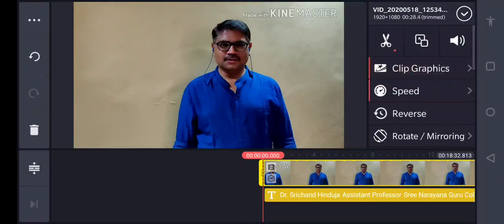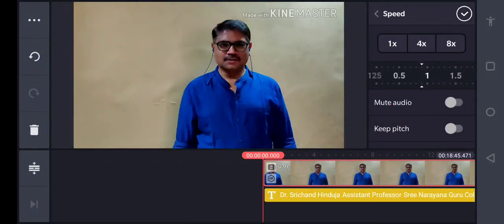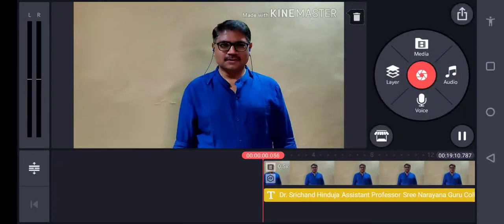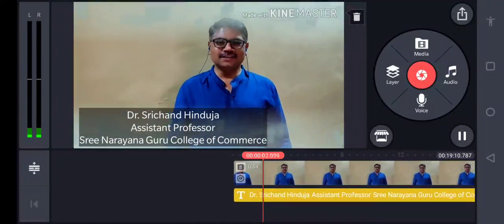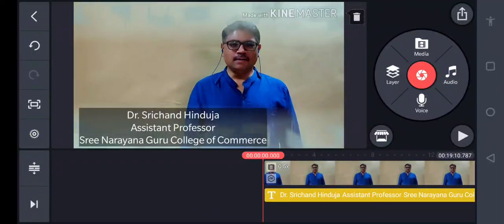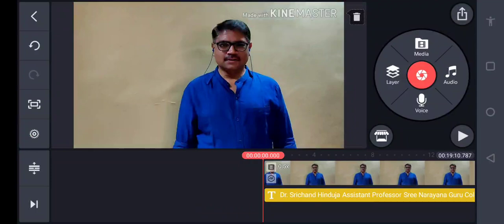So it is very funny. So again I am going to the speed option and I am making it again 1, which is my original speed. Similarly you can even reduce it. Let us say I am reducing it to 0.5. Again go back and let us play. So this is how you can make slow motion or fast motion of your video.